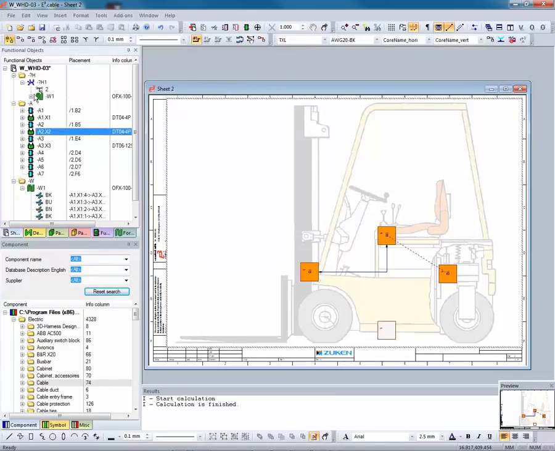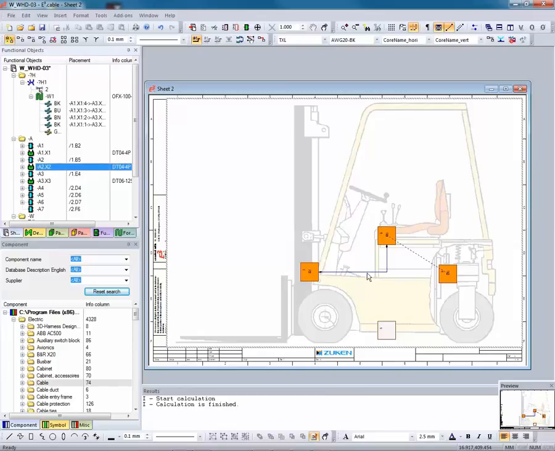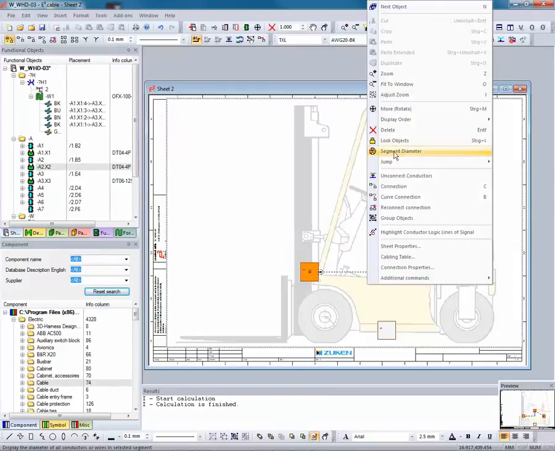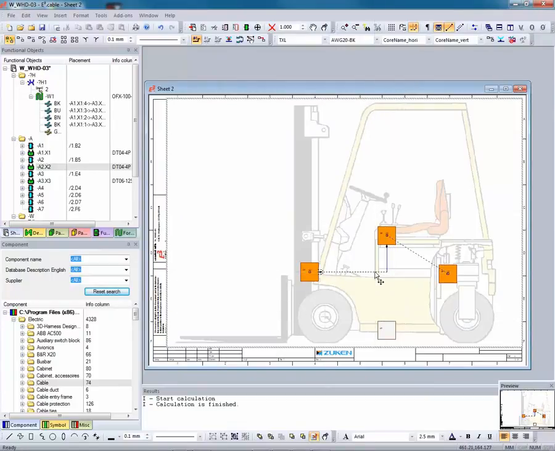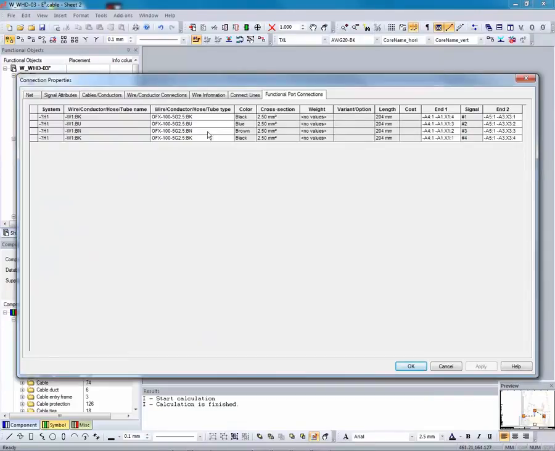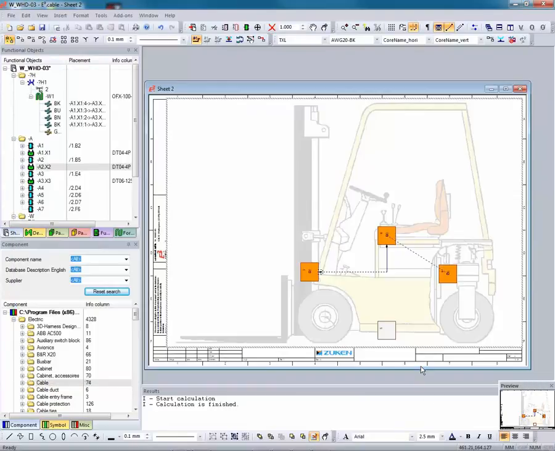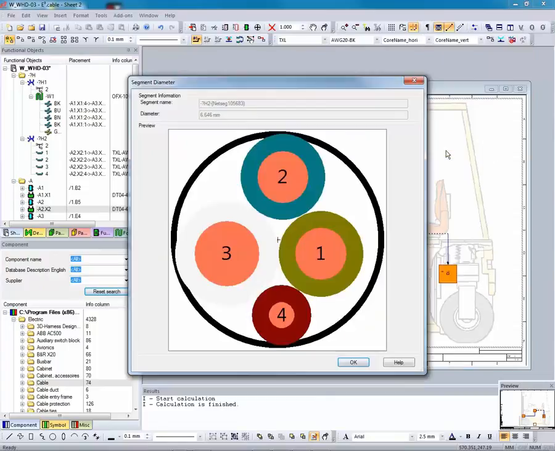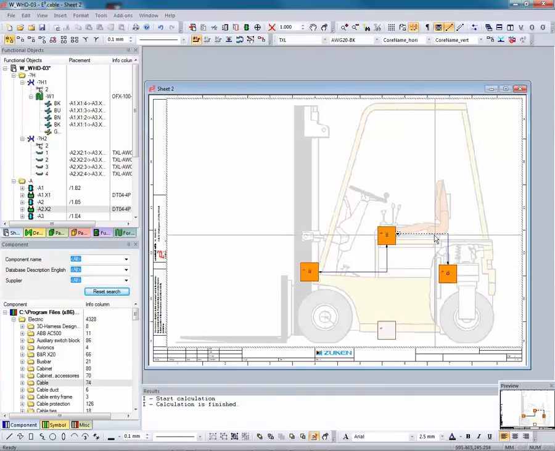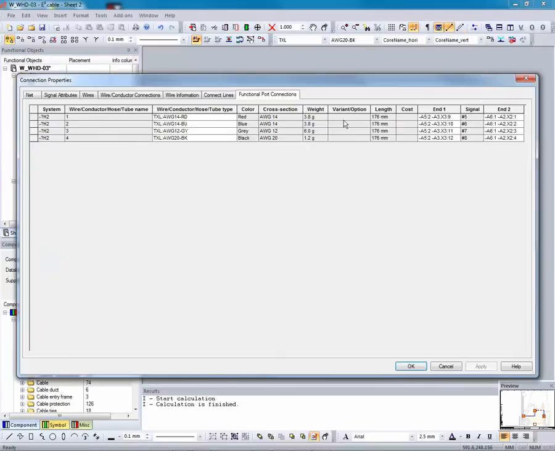Cables and wires were automatically assigned to the routing path, and the appropriate harness will arise in the functional objects tree. The segment diameter shows all cables with their conductors or cores and single wires in the selected routing path. Additional information about length, weight, and costs will be available in the connection properties. The additional routing path generates an additional harness in the tree with all related information. Here we see the segment diameter and also the connection properties of the new routing path.